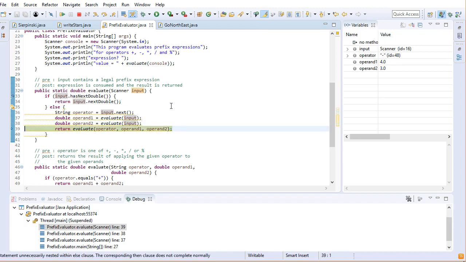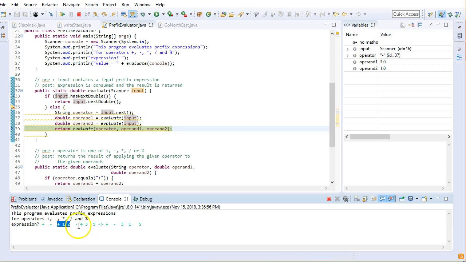And now we'll step over this, so that'll result in a value of 1 for the operand 2. Okay, so it just returned this operand 2. If we could look at the console, so it just did this. And so now it's got operand 1 is 3, operand 2 is 1. The operator is minus. So it's just about to do this expression here now.